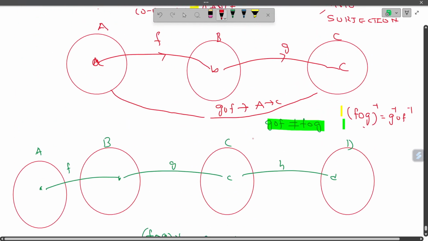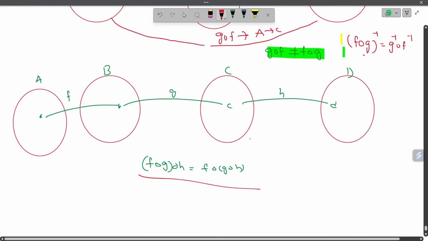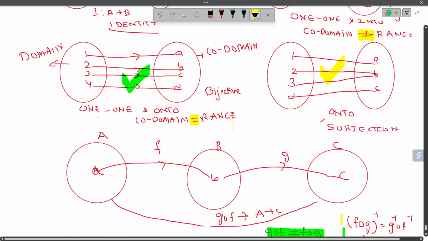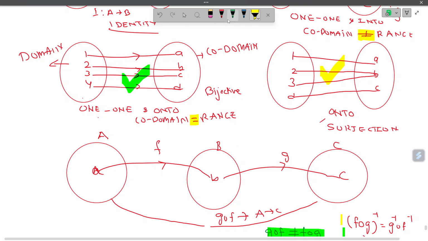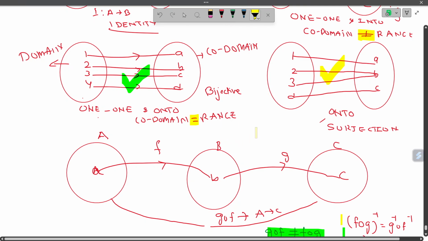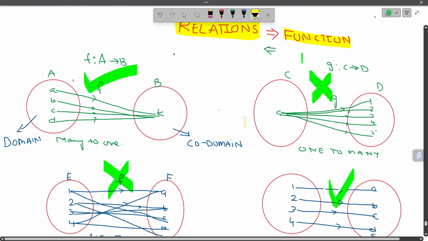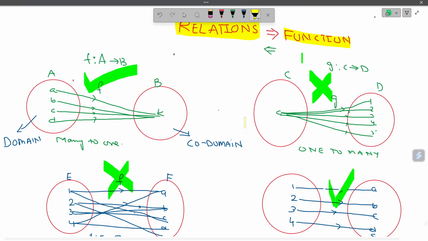So every relation is not a function. Only we have few functions. This is also a function. This is called a composite function. More than two functions are there, composite function is there. So these are the few types of the functions, relations. You see there are so many relations, only few are functions.